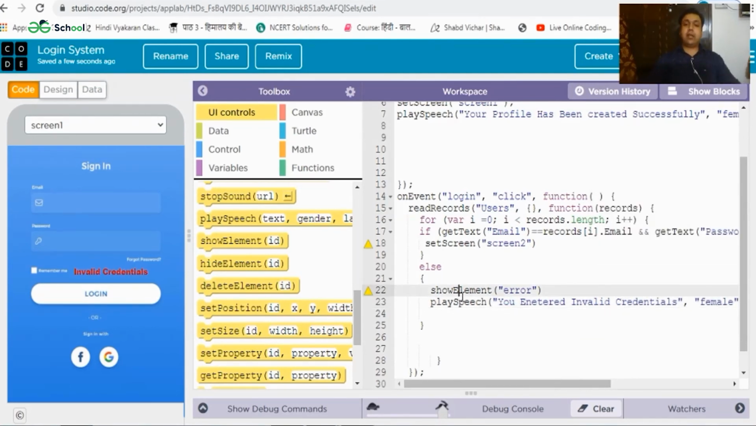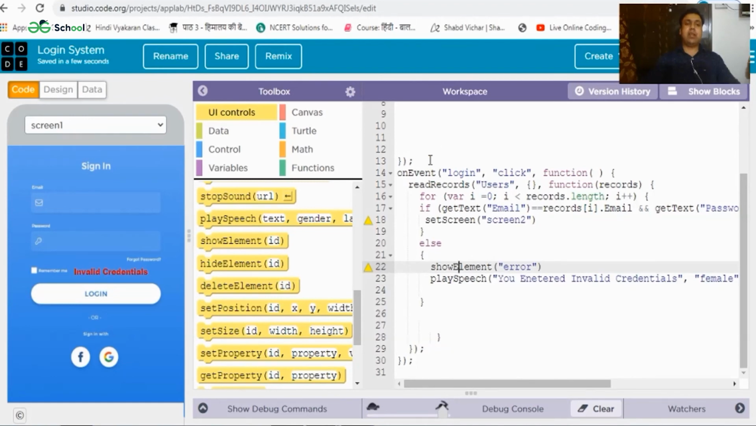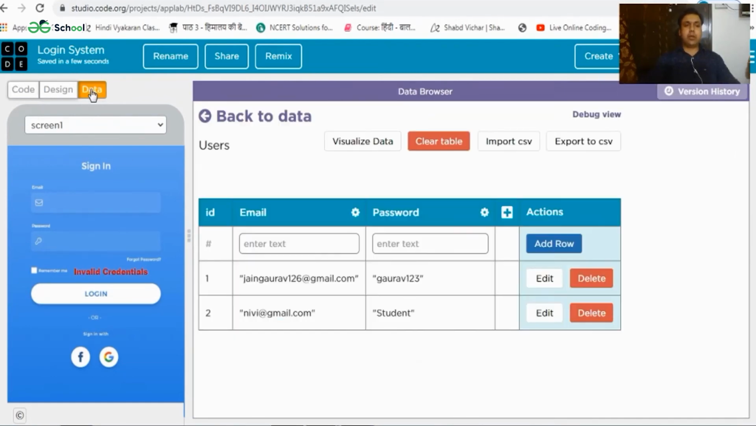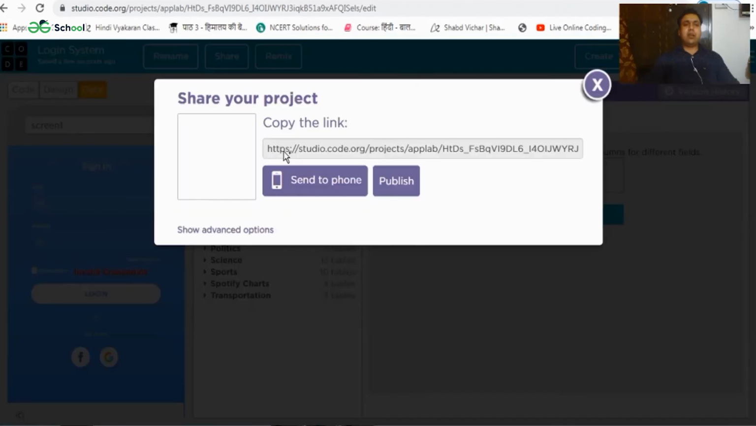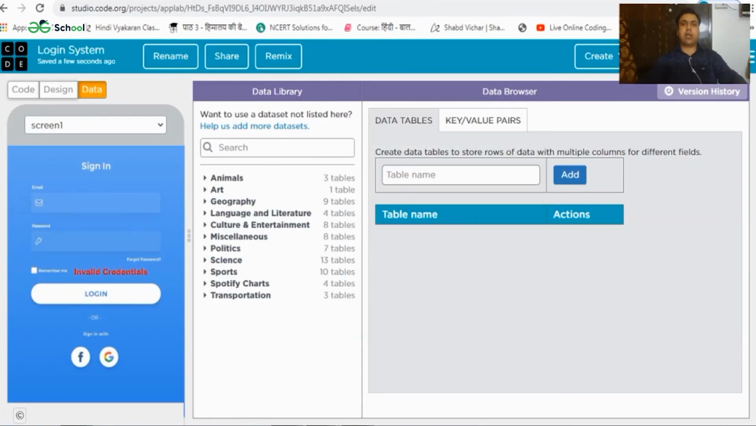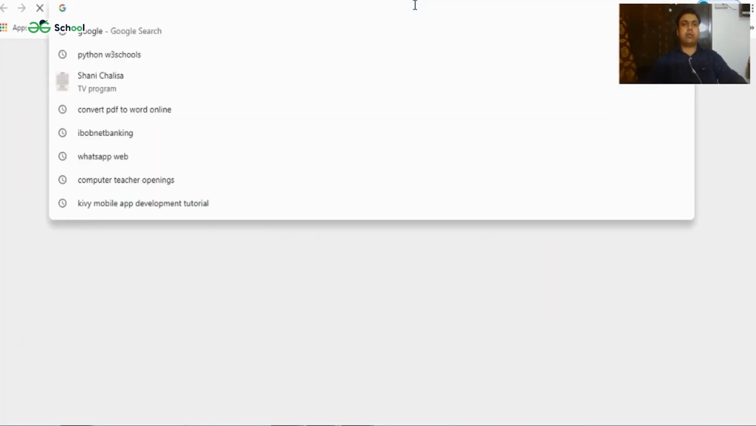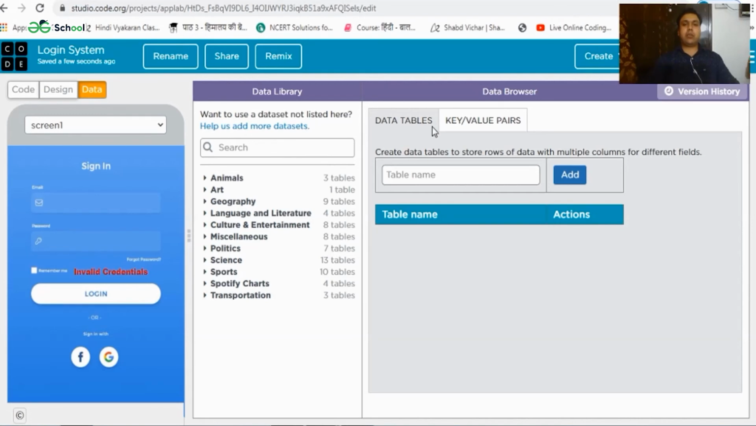credentials. Fine. Now let's check out whether we are going to get the right output from this code which we have defined in this workspace or not. So I'm going to first delete this table named users that is there on this data browser connected to this app. Now let's use this link and check out the output on a bigger window. So I'm going to open it up on a new tab. So right now there is no table on this data browser, right?